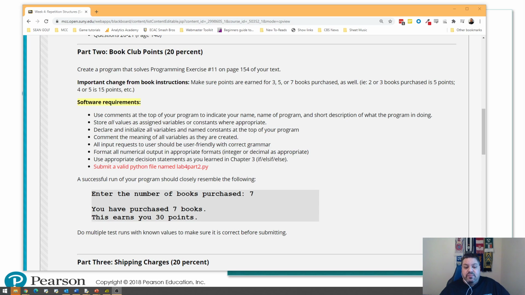Declare and initialize all your variables. If you're going to use a variable in this program, you are going to declare it at the top. We'll see some examples of that today. Comment the meaning of all your variables as they're created. Anything that you need to calculate, that goes into a variable as well. Any input that you ask of the user, make sure it's user-friendly. Make sure it's got spaces at the end so things aren't running together. Make sure you have correct grammar.